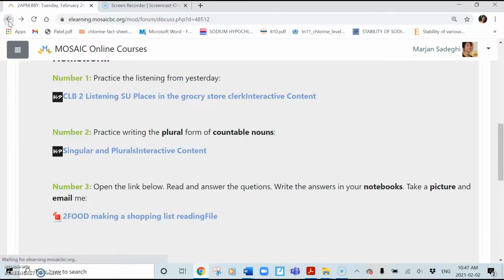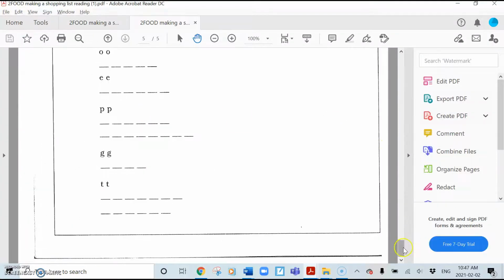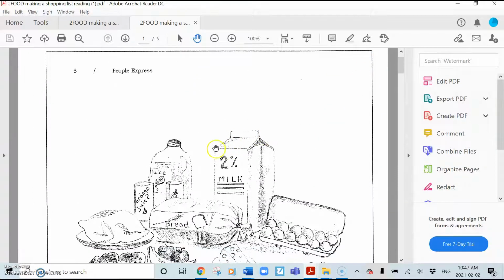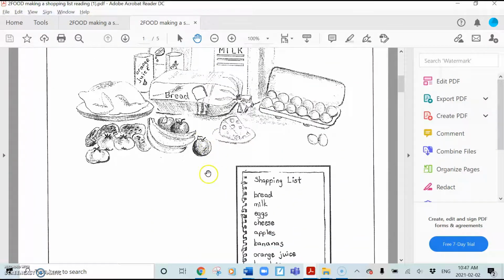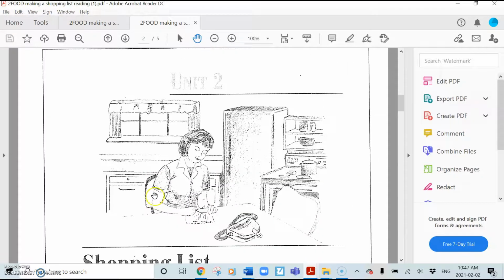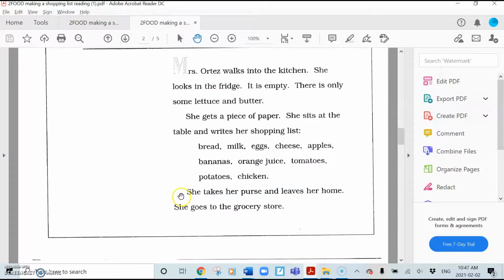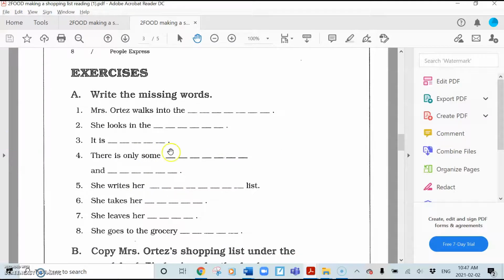Then go back, open number 3. Number 3, you need to answer in your notebooks, and then take a picture and send it to me. So open the file. Okay. So first, you read the text. Scroll down. So this is the shopping list. Read about Mrs. Ortez. Scroll down and then you need to answer the questions.